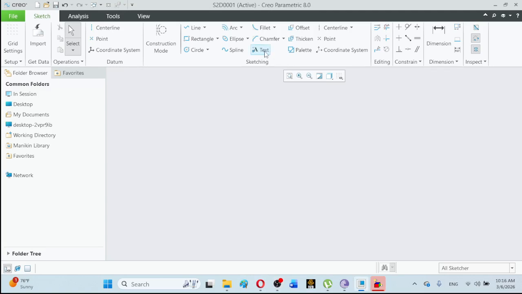Next very important type is the text command, and as we can observe here in the tooltip, it says create text as a part of a sketch. So here the text can be extruded, or it can be cut out from the geometry, meaning this text can be converted into 3D solid features. So this is not a simple text. This text can actually be extruded, or it can be cut out from the geometry.